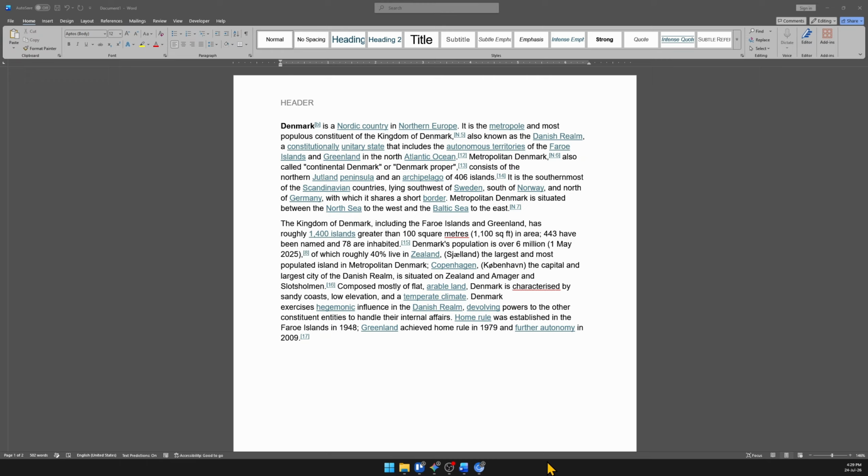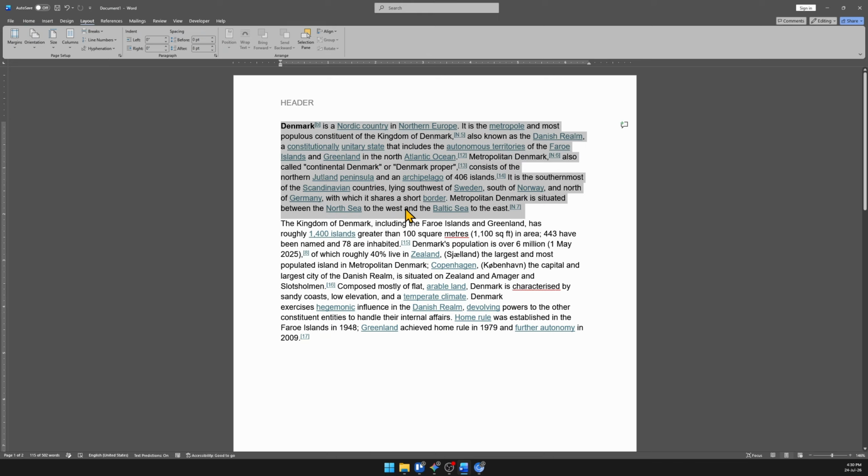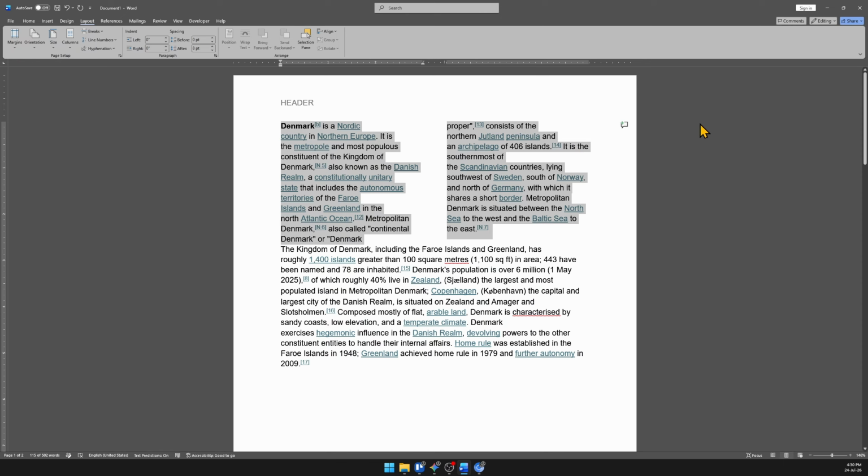So first, let's split your page or text into 2 balanced columns. So just highlight a specific text that you want to split, or if you're starting from scratch, just click anywhere in your blank page. Head up to the top menu bar and select Layout here. Click on Columns button. It's going to be under Page Setup section, and select 2. Word will instantly adjust your document layout into 2 side-by-side columns.